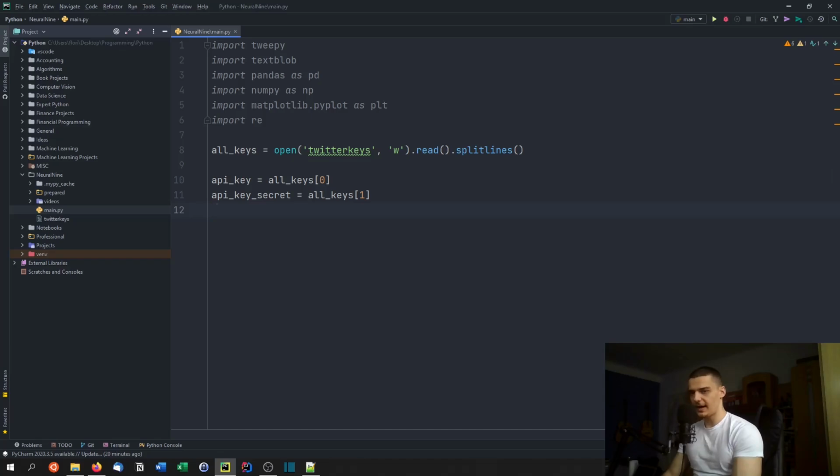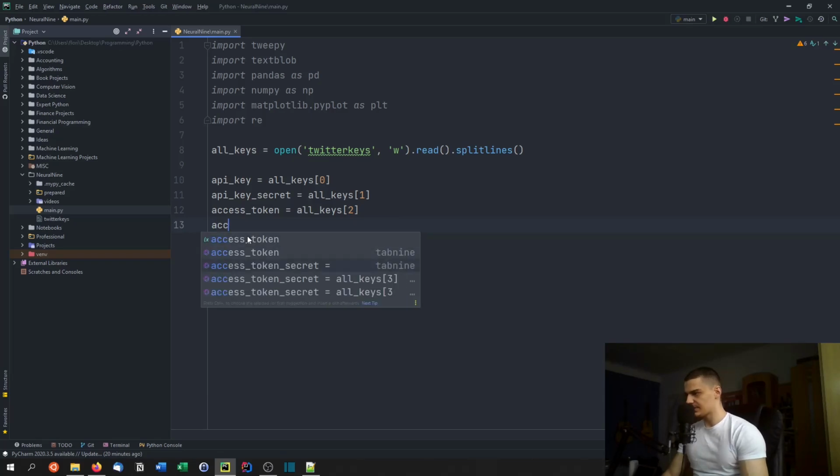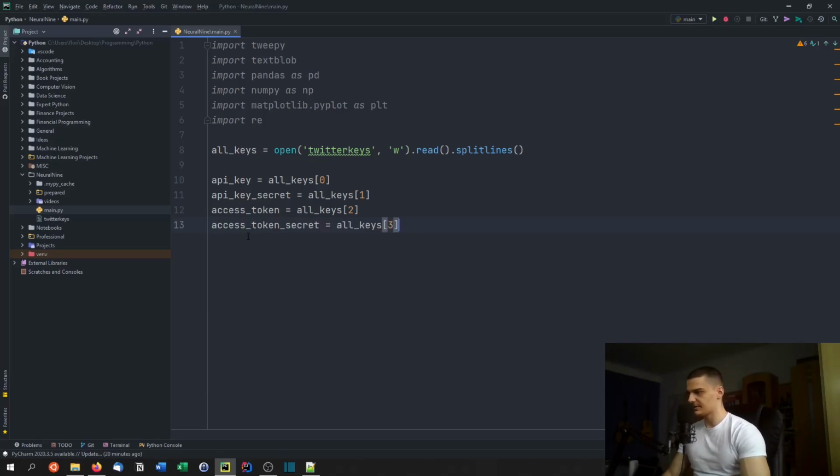And then we also have the access token. The access token is going to be all keys 2. And the access token secret is going to be all keys 3. There you go.